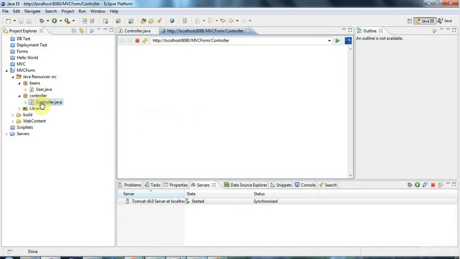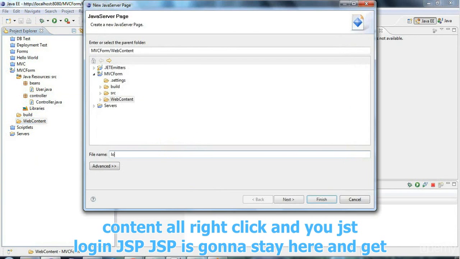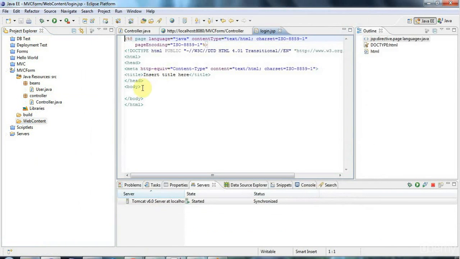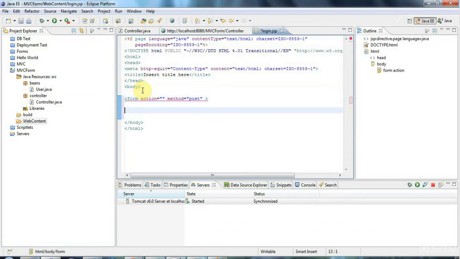And what I'm going to do now is create a form. So under web content, I'll right click and create a new JSP, and let's call it login.jsp. And login.jsp is just going to have a form in it for logging in. I'm going to say here form action. I'm going to give it an action which I'll set in a minute, and method I'm going to set to post, which you should usually set for forms.